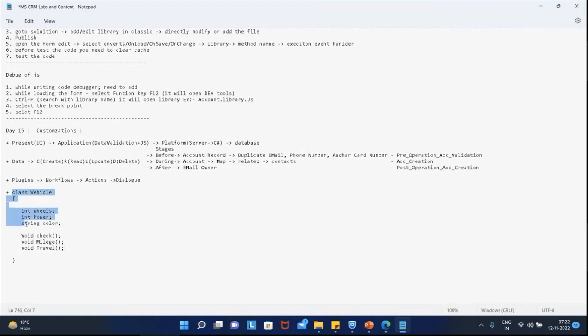See guys, when you say vehicle, what are the different vehicles we have? There are 2-wheeler, 4-wheeler, 6-wheeler, even 12-wheeler. During design time, you are not sure for which vehicle you are going to create a class. But there are mandatory properties. Every vehicle must have wheels, power, and color, and every vehicle has certain checkings before it is released on the market. Every vehicle must have the mileage and the travel history. So this is a very basic class.